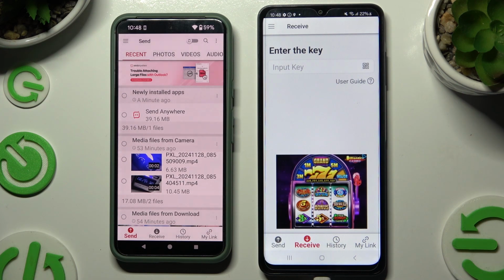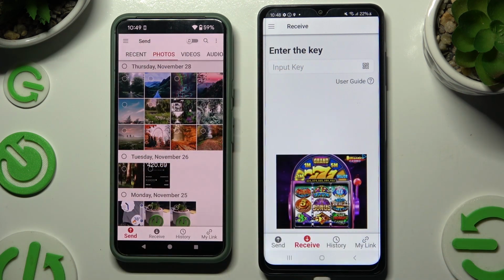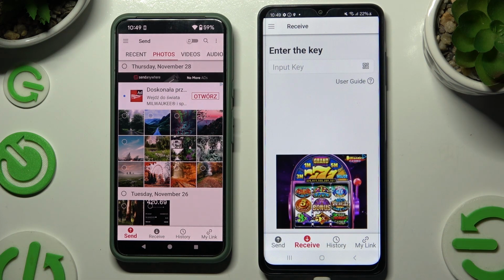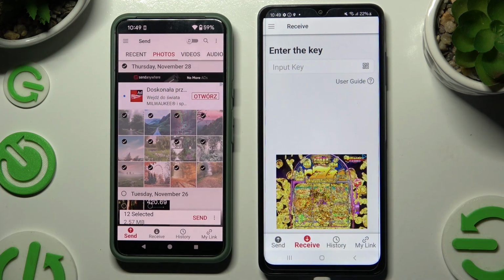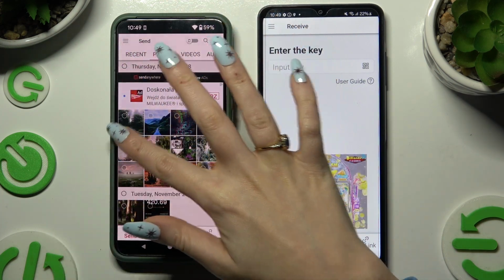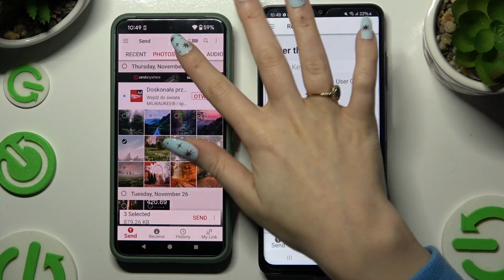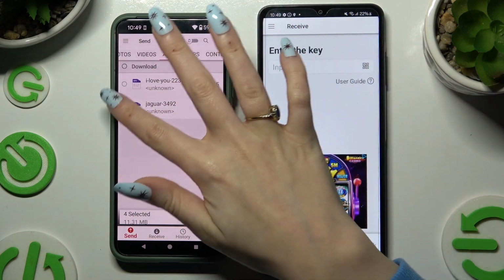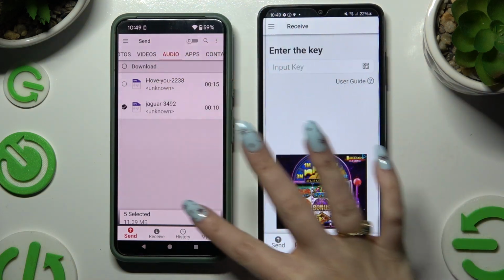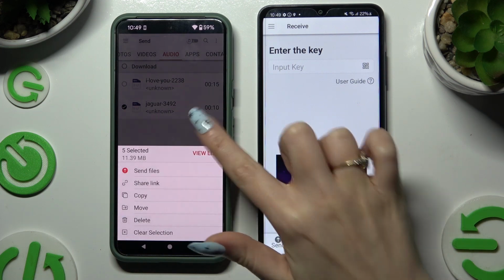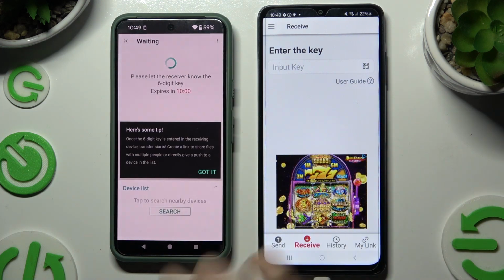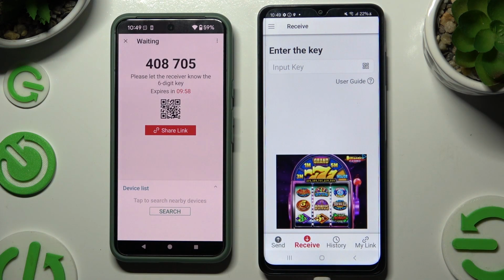Also on an Android, using all of those categories at the top, pick multiple files you wish to send. I will go with only a few just for example. When you're ready, hit Send next to Selected. Sorry, misclick. Hit Got It and decide which connection way will be better for you.